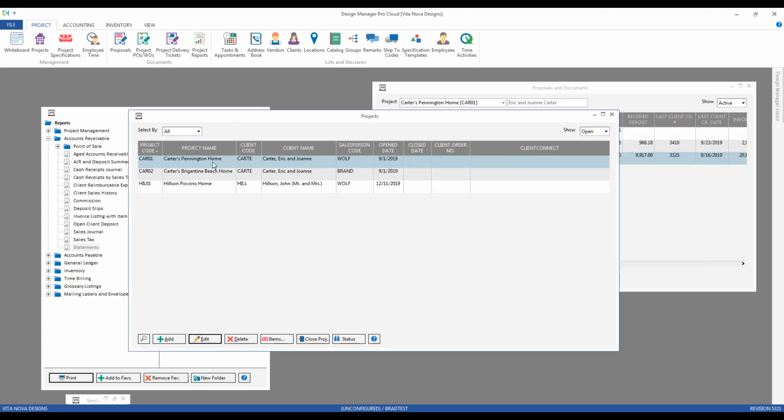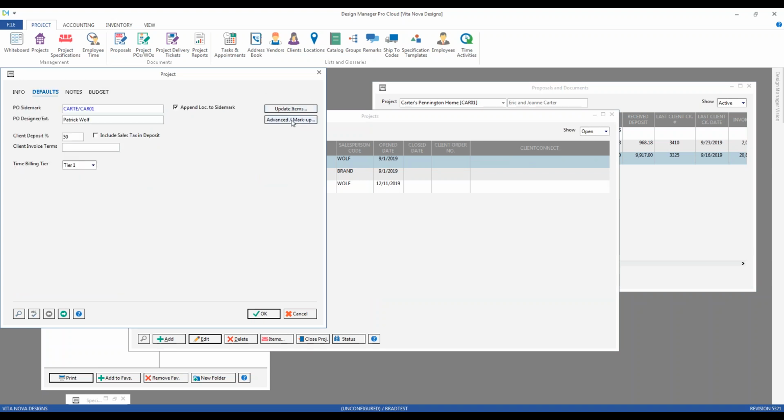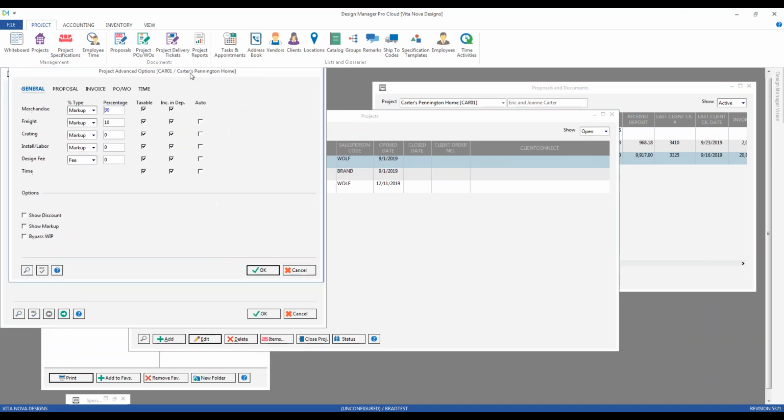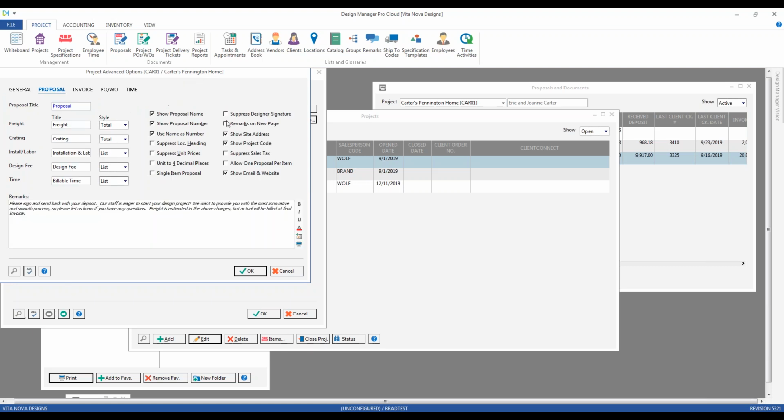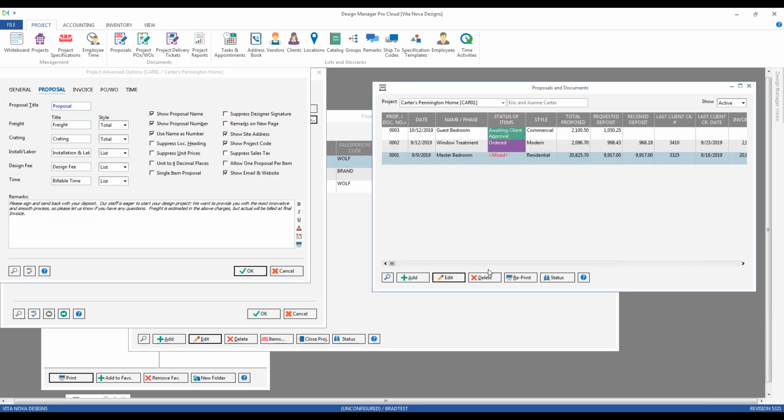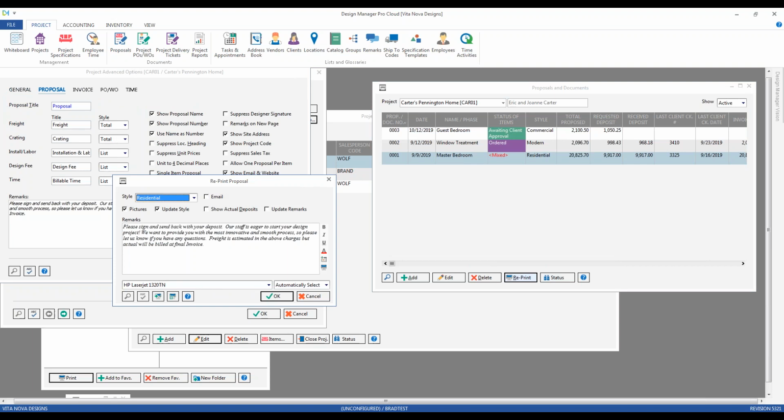Now back to our project for review. Tuck that up here, proposal tab, and we'll reprint our proposal and back to our comparisons.